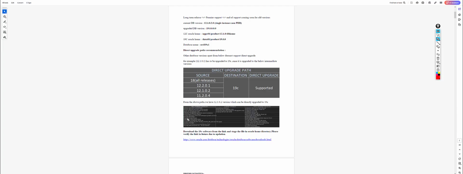Also we need to purge the recycle bin. If the recycle bin contains any data, we need to purge it; otherwise, during the upgrade, all the objects in the recycle bin will take a lot of time. If there are no objects in the recycle bin, then we can just leave it. These are all the precautions.